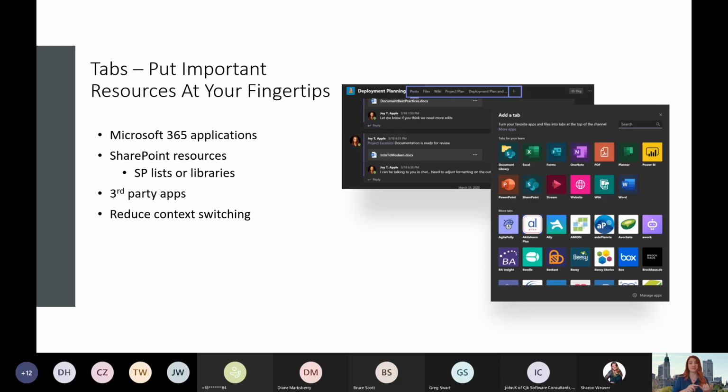That could be a specific spreadsheet that maybe you and your team are updating all the time. You don't have to dig for it, even in the files tab. You just tab to it right there inside of that channel. Make it easy. Third-party apps. I'm working with some folks that use Jira. Tab to it in Teams.